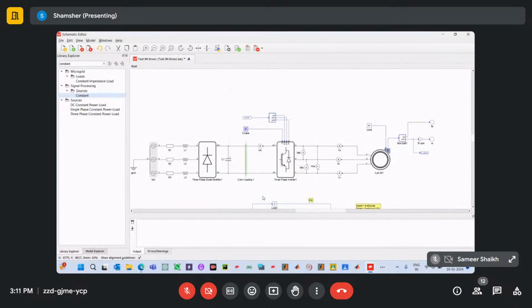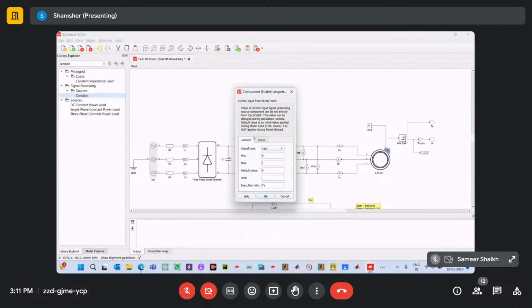Again, I'm showing you. You just note it. The purpose here is to do on and off. Enable means it will do only on and off. So on means 1 and off means 0. That's why minimum value I'm taking 0 and maximum value I'm taking 1 and default value 0. Execution rate is TS.